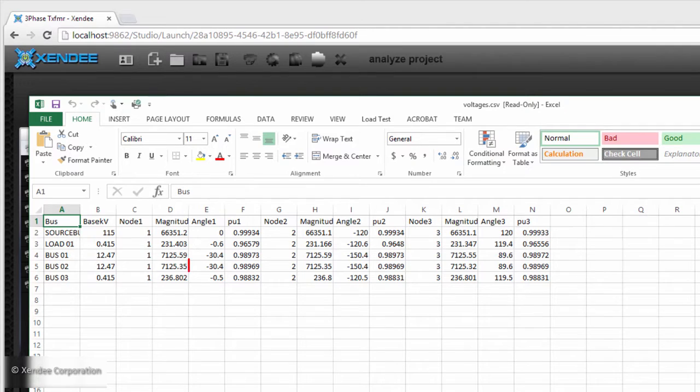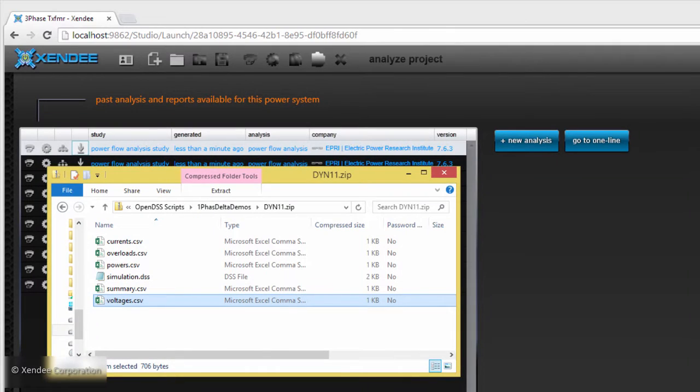Let's take a look at our output results for the dyn11 configuration and note how bus 3 is leading bus 2 by 30 degrees for each phase. Again, note that the actual OpenDSS script is included in the zip file with all the results. So you're free to edit and extend your design in any way you can imagine and directly perform simulations within OpenDSS. Well, this concludes our brief tutorial on transformer vector group modeling and analysis.